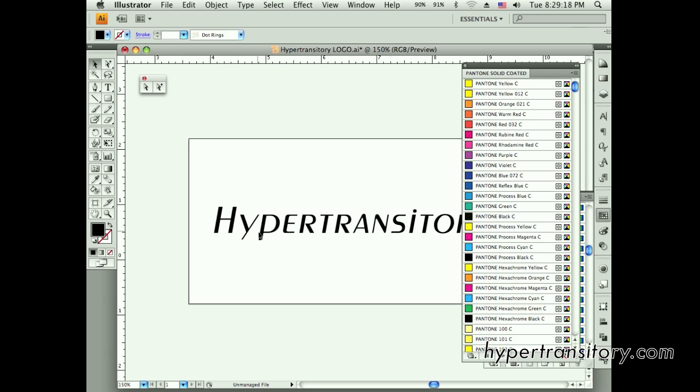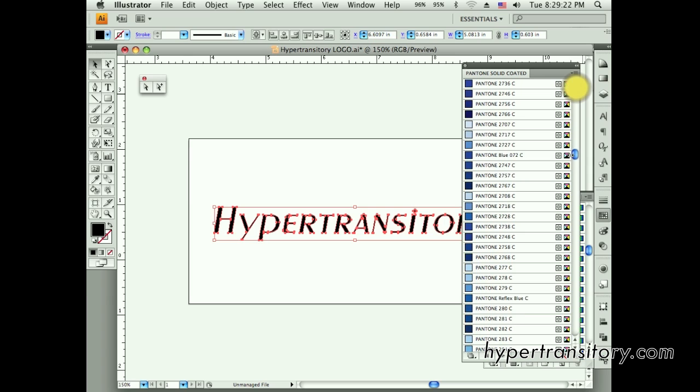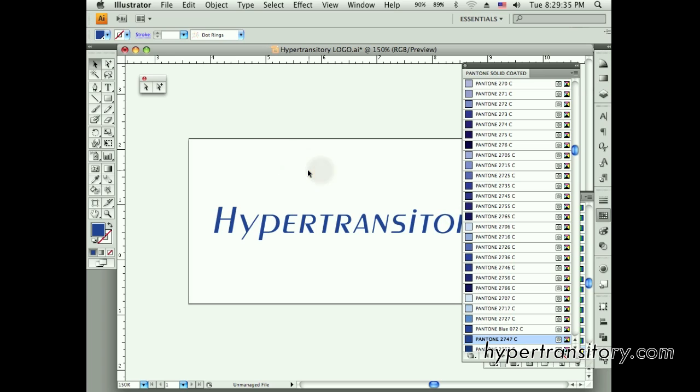So let's say I wanted my logo to be, I'll go down here and pick one of the numbers, 2747, or if that's what the client calls for, if that's their color, that's what I got to use. And you see how easy that was for me to do in Illustrator. In Photoshop, it's not quite that easy.